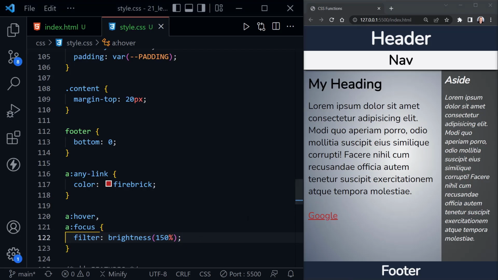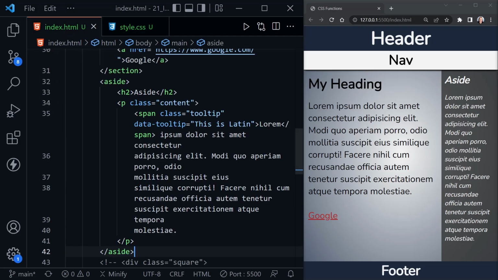Okay, one more function to work with while we're working with these paragraphs. Let's jump to the HTML again, and inside of our aside, we have this lorem text, and notice we provided a span element that is an inline element, and it's wrapping around it, and then it has a class of tooltip, and then it also has an attribute that is data-tooltip, and we can really provide custom attributes as long as they all start with data-, and then we can name it whatever we want. So we named this data-tooltip, and it says this is Latin.